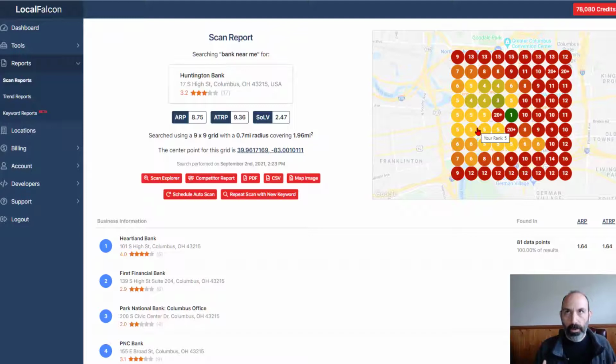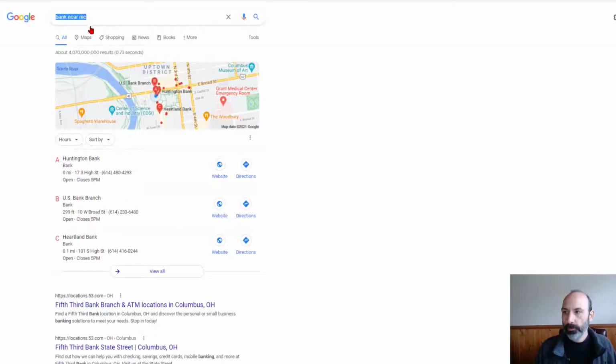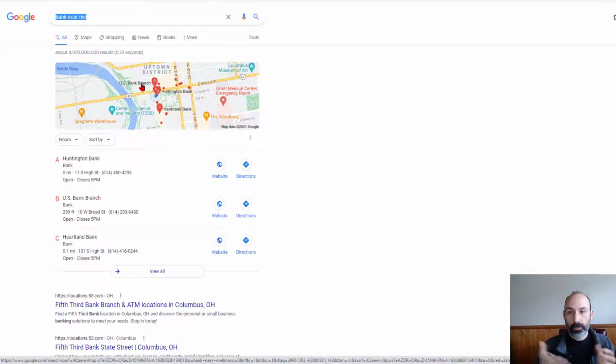First takeaway: when you see odd scans, go to Google, do an actual search, and see if you can replicate the results. If you can replicate the results and the tool is correct, then you have to do a little bit of investigative work. First thing to do is check whether there are any other listings or duplicate listings at that specific location or near that location, to see if Google is getting mixed up.